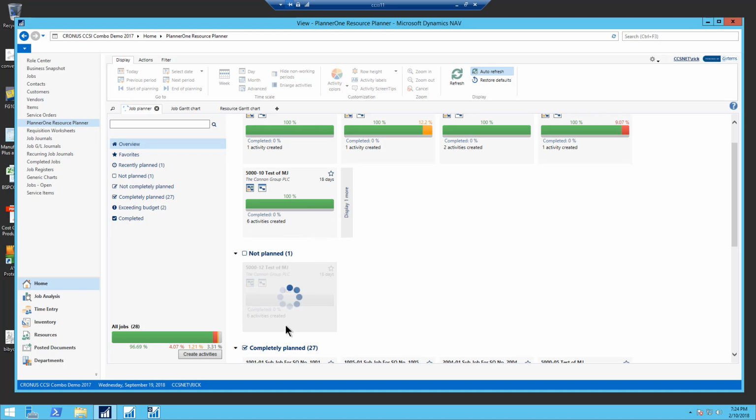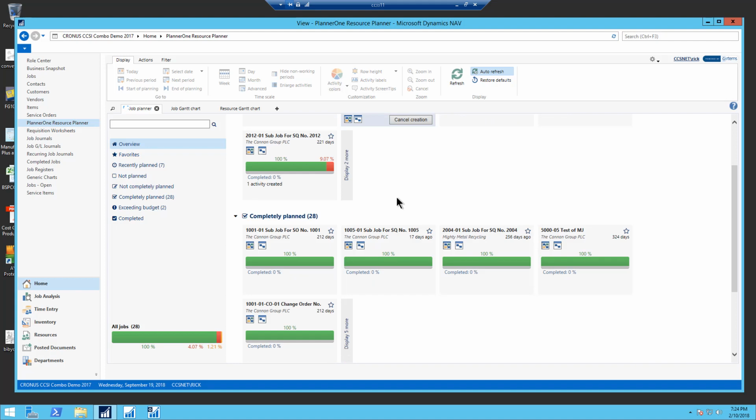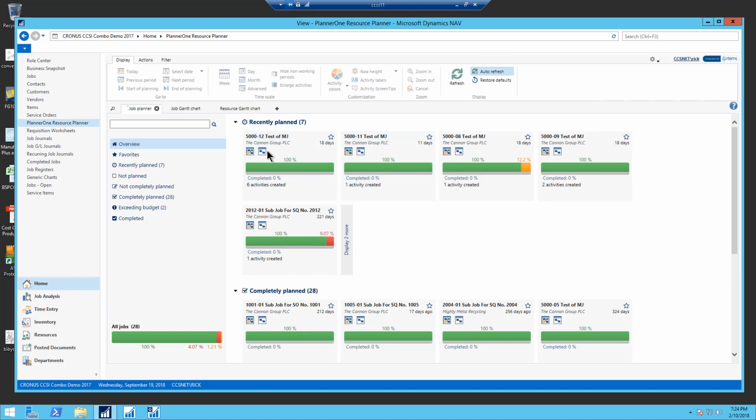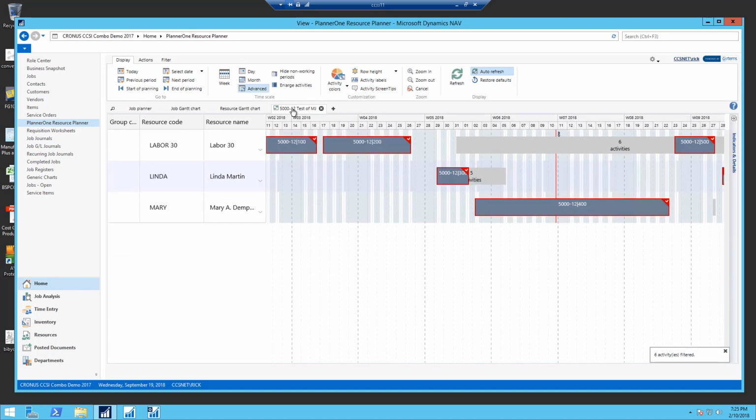In fact, when it completes, it's moved up. It created 6. So here it is, completed, recently planned. It's created 6 activities. And I'm just going to jump in there and take a look at this specific job. So I'm going to open up a tab just designed for this particular job. So here are the 6 tasks.